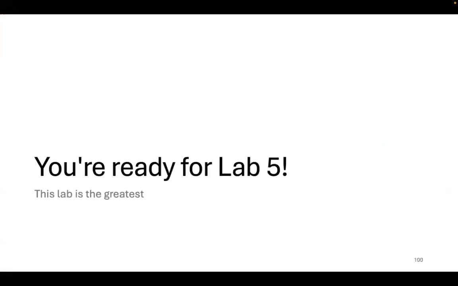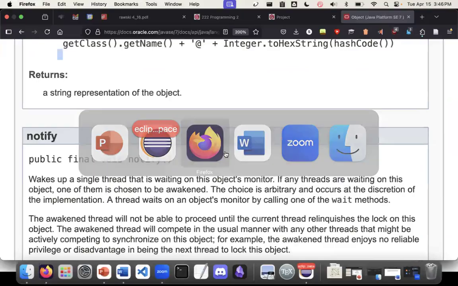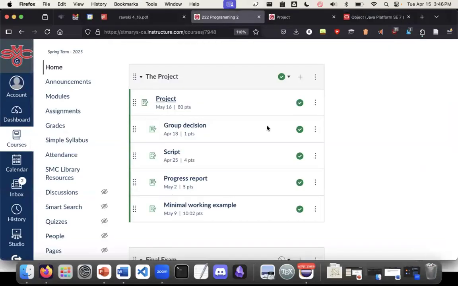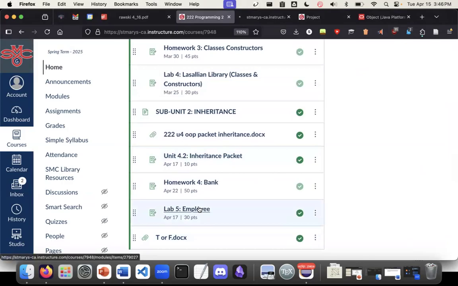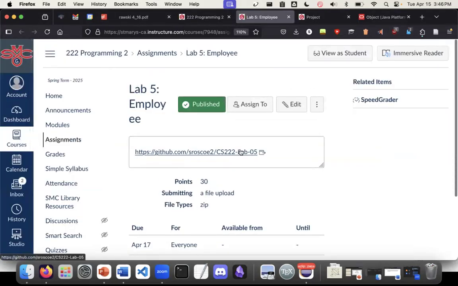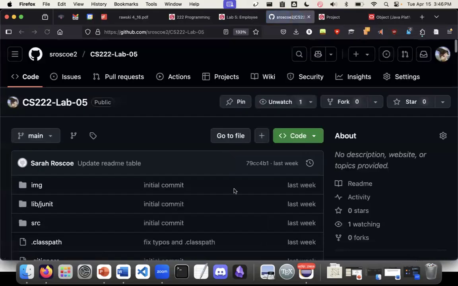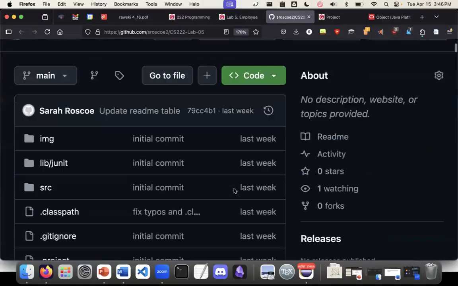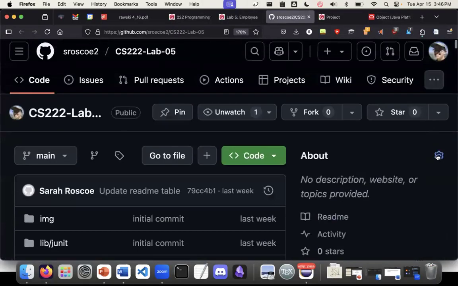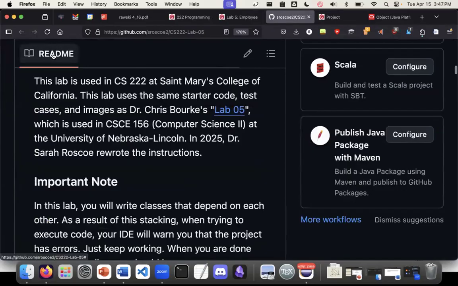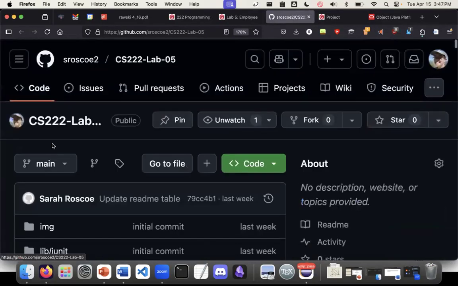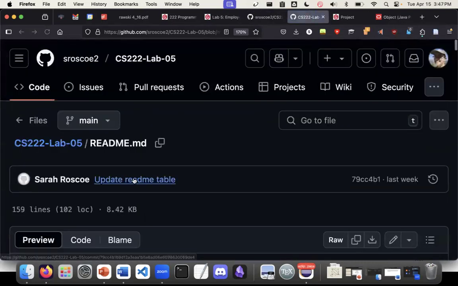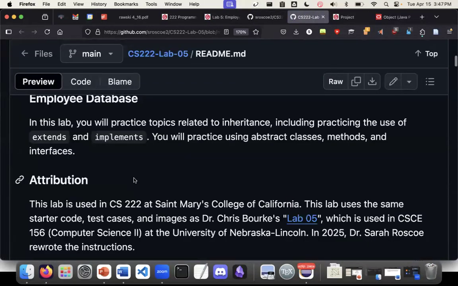Okay, I want to focus on lab 5. So this lab is really good. So let's talk about it for a moment. So over here in lab 5 employee, got a link to the lab, and let's just talk you through it. So can I make this go away? I don't know. Let's open up just the README. There we go. Okay, so this is the lab for you to practice inheritance.